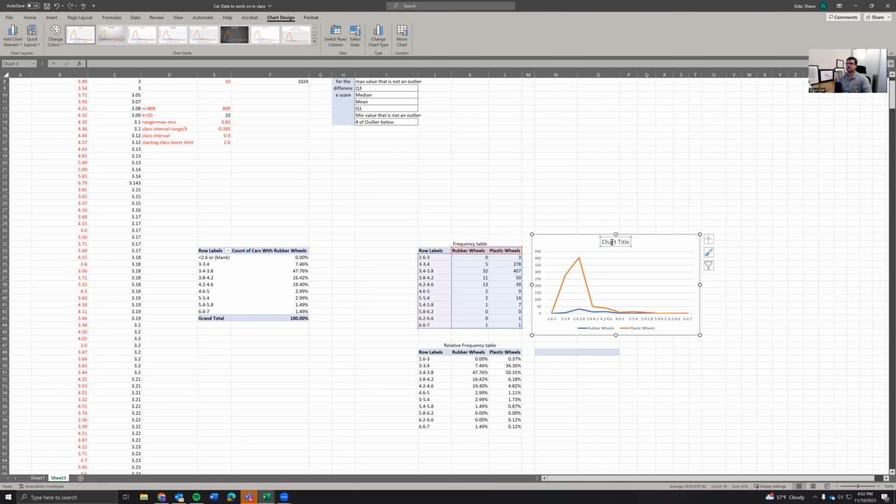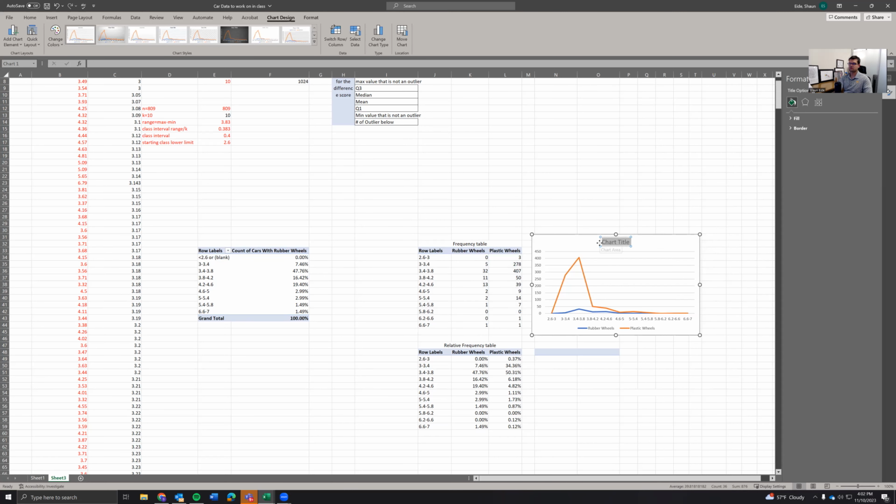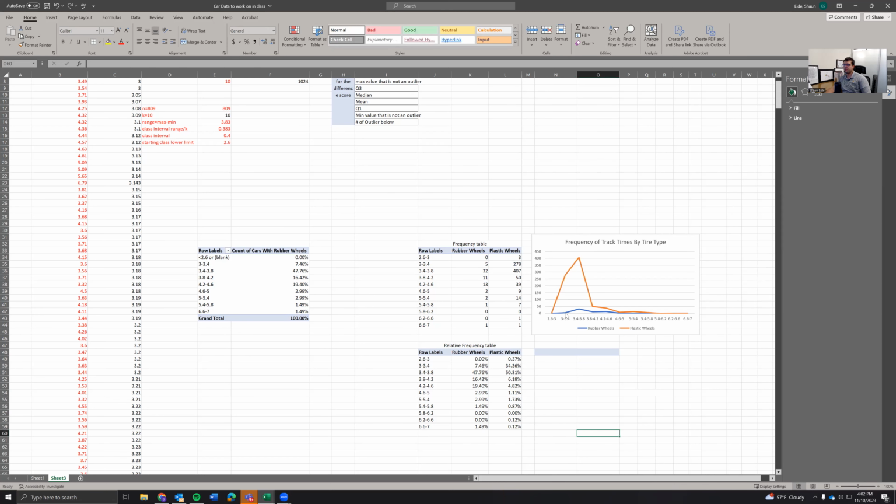And I'm going to name it frequency of track times by tire type. Okay, so we've got frequency of track times by tire type.